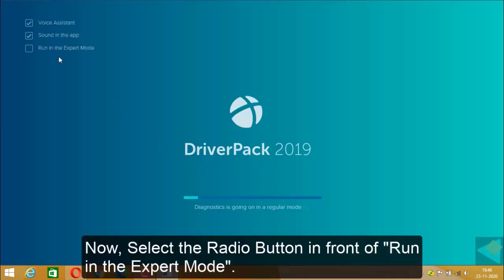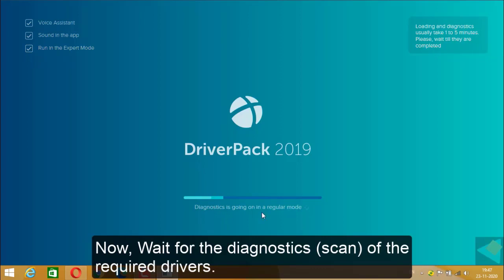Now, check the radio button in front of Run in the expert mode. Now, wait for the diagnostics of the required drivers.